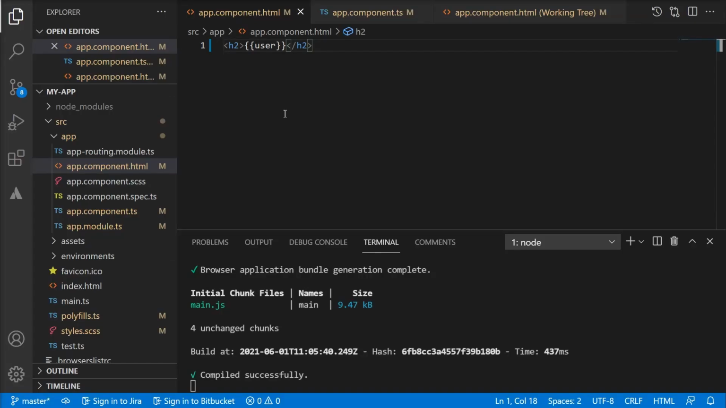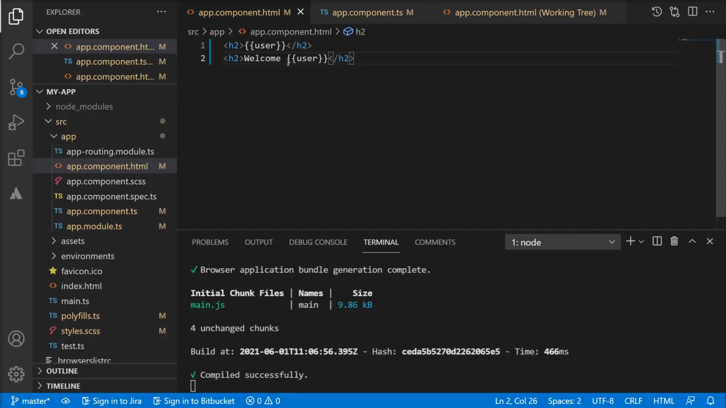What if we also want to display a welcome message along with the name of the user? We can do something similar to this. In this case, it will show welcome space Tom. You can observe that this text interpolation syntax works just like a placeholder where it replaces the value of the variable with the actual text. You can put it anywhere and the value will be dynamically replaced.